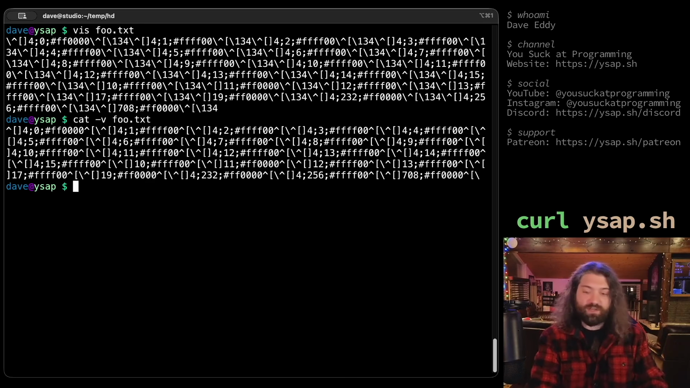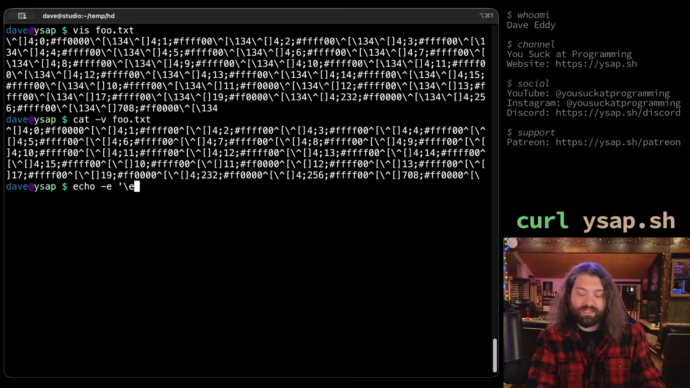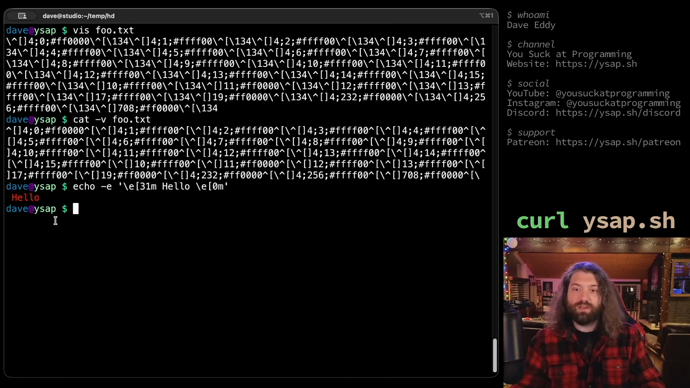So what is the escape character? Well, you may have seen it before. If you've ever seen code like echo -e, and then something like \e[31m hello \e[0m, and you run it, look, we have red text here. There's a space before and after because I put a space here and a space here, just so you watching the video could better understand it.